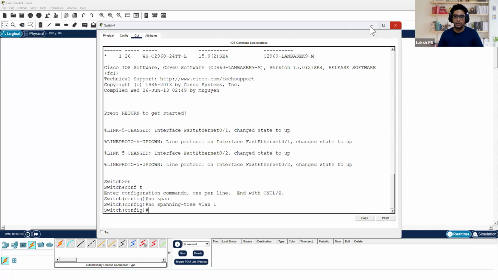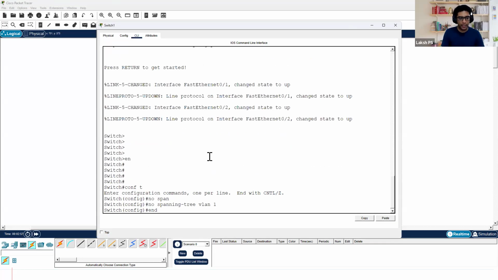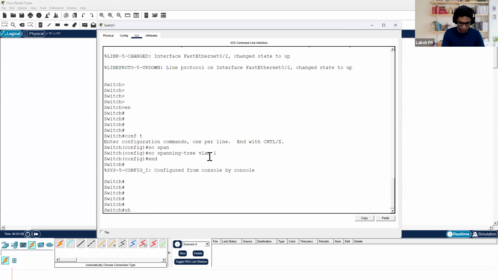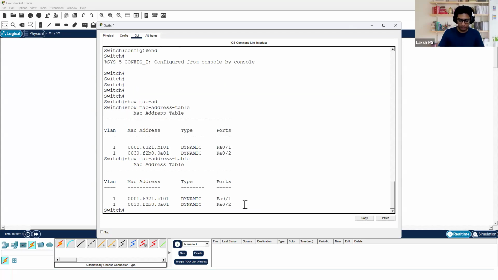Okay. So you can see here, all the switches have their interfaces turned green. No spanning tree is running on the switches. And we can see the switches' MAC address table, show MAC address table, is empty. These switches know about each other's MAC addresses only, not from an end device.